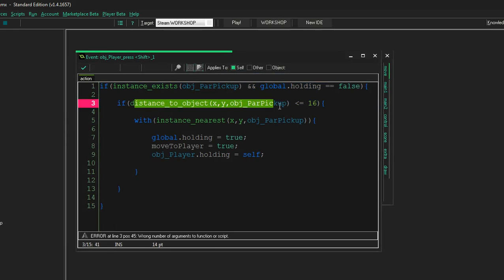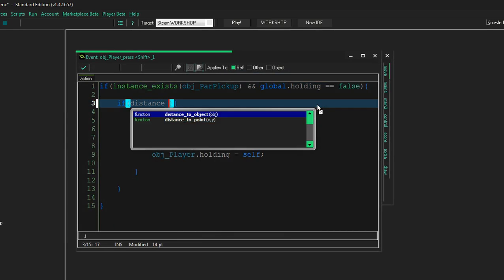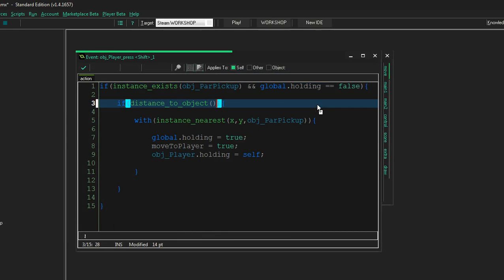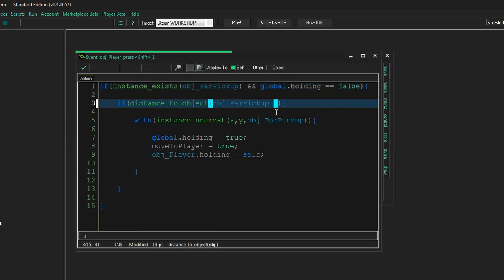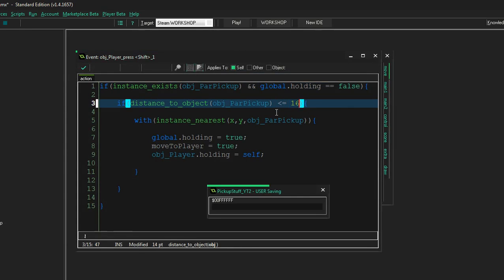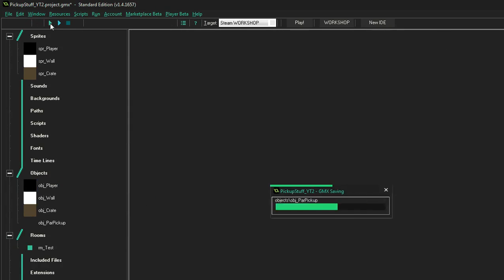What if I... Alright, I'm just going to get rid of this. Distance to object. Oh my god. Okay, you don't need x and y, just put distance to object par pickup less than equal to 16 or whatever you put. Alright, good. Bam, happy, joy.